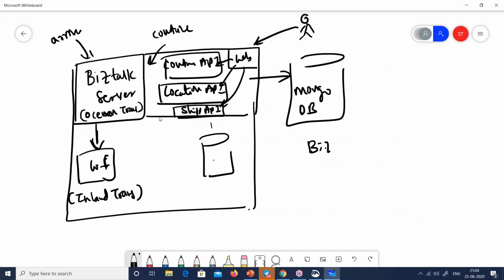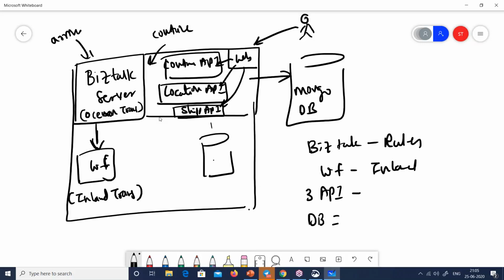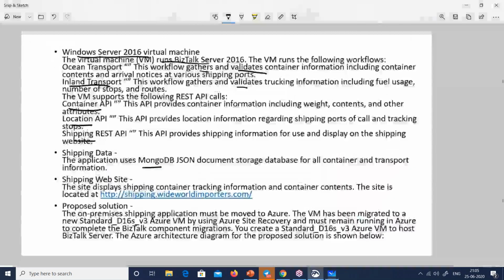So let me write down. There is a BizTalk server with some business rules out here. There is a workflow of inland transport. There are 3 APIs, right? The content API, location API. Database is MongoDB, right? And there is a website also, which makes calls to these 3 APIs probably, right? So that's what it is, right?